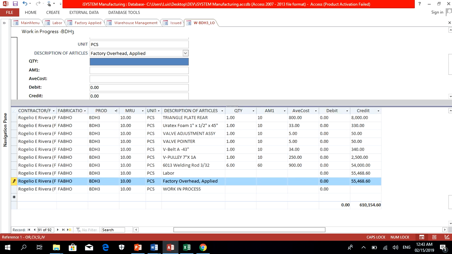Alright. So what do you have there? If 5% goes to labor and another 5% goes to factory overhead, this means that 10% is allocated for labor and factory overhead based on raw materials. That's pretty safe, I think, for an estimate.